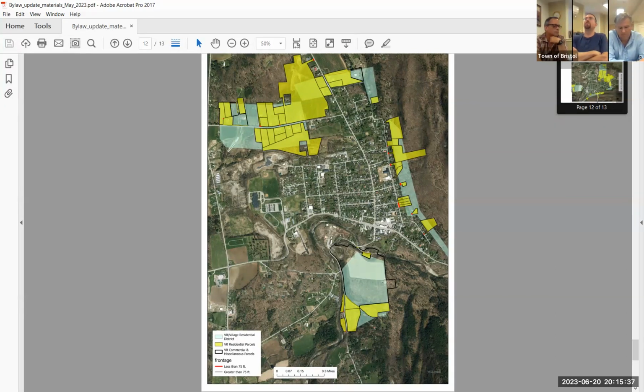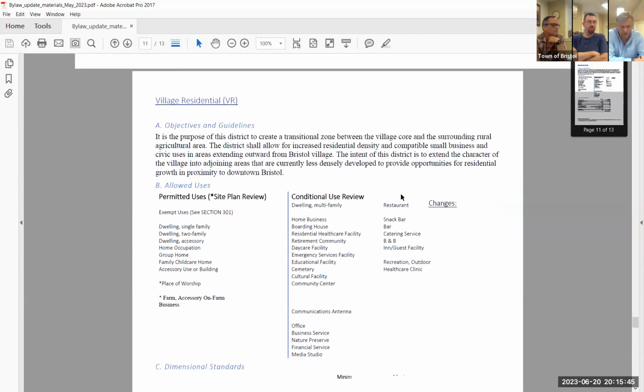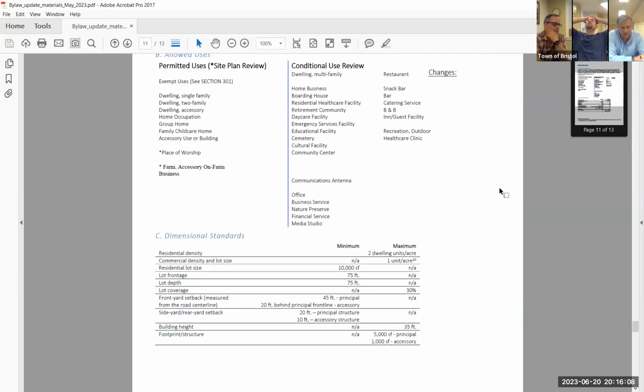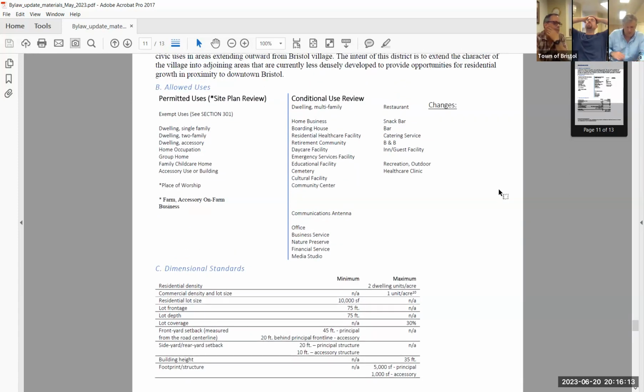Objectives and guidelines. It's the purpose of this district to create a transitional zone between the village core and the surrounding rural and agricultural area. The district shall allow for increased residential density and compatible small businesses and civic uses in areas extending outward from Bristol Village. The intent of this district is to extend the character of the village into adjoining areas that are currently less densely developed to provide opportunity for residential growth in proximity to downtown Bristol. Okay, so that was the objective written in your zoning regulations.